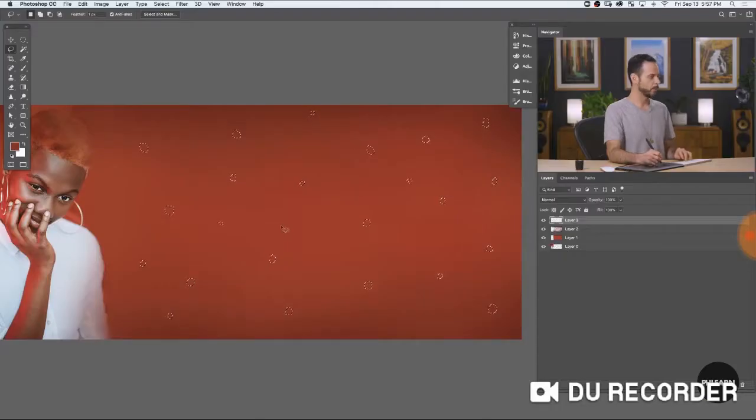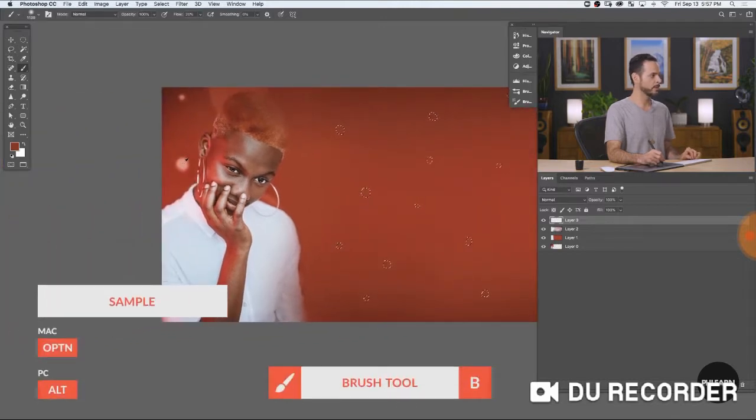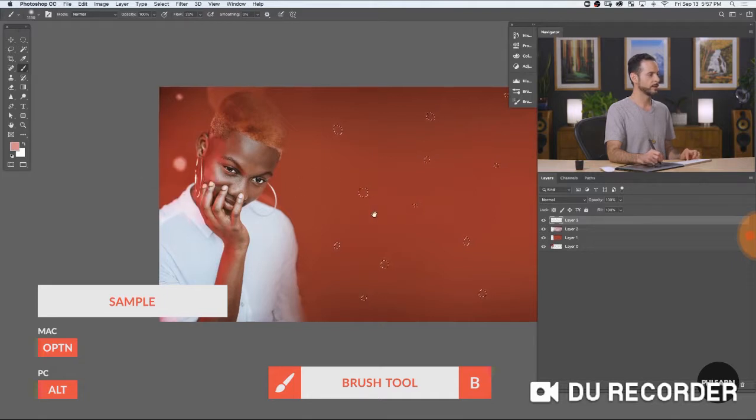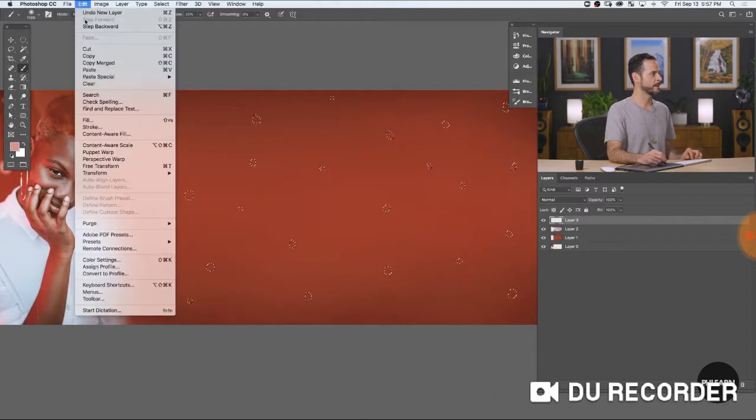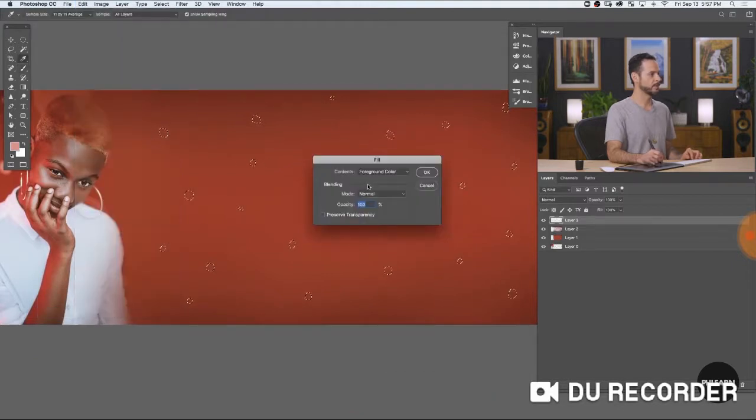So now that we have those selections, we're going to go back with our brush tool. We're going to hold Alt or Option, okay, and then grab this color. So same color here. We're going to go to Edit, down to Fill, and I'm going to go to my foreground color.